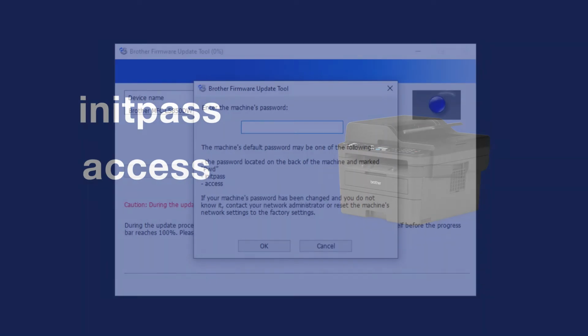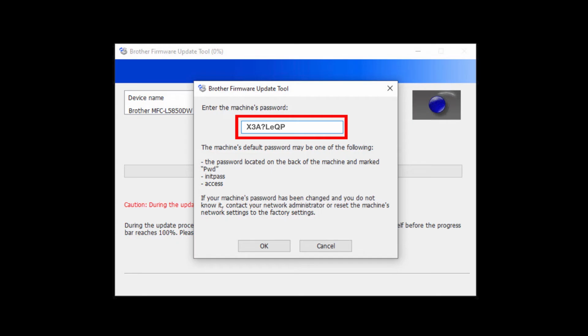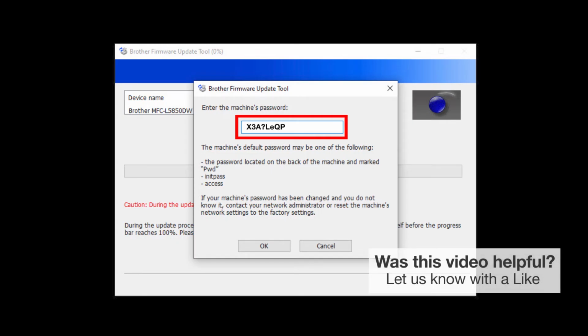For older machines without a password label, use the word initpass or the word access as the default password. When prompted, enter the default password into the password field. If your password is not accepted, contact your system administrator and ensure that the password has not been changed.